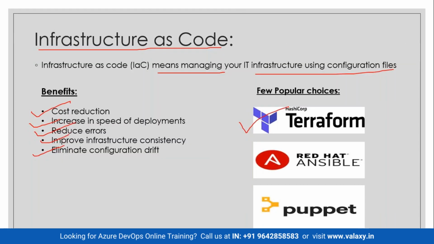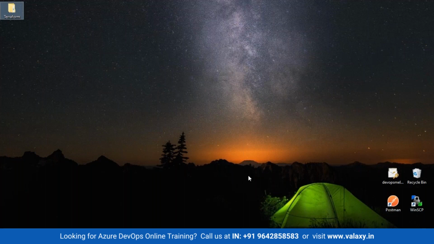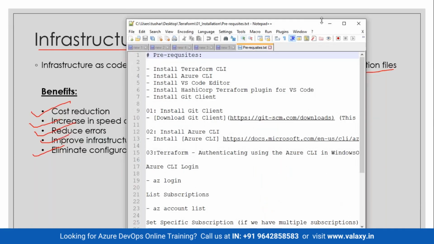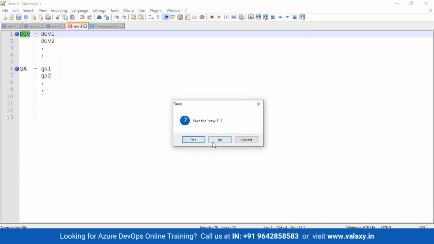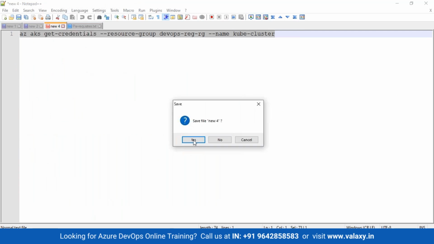So this is what an infra as code tool is all about. Before we jump onto the workflow, I want to show you how we set up Terraform. We'll be setting up Terraform on a Windows machine.